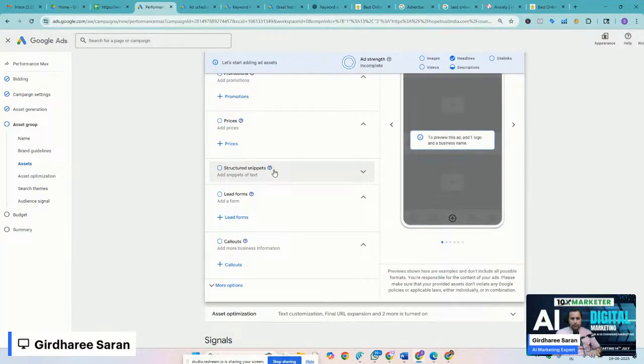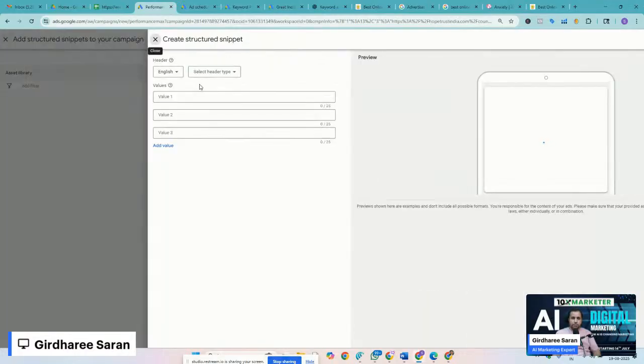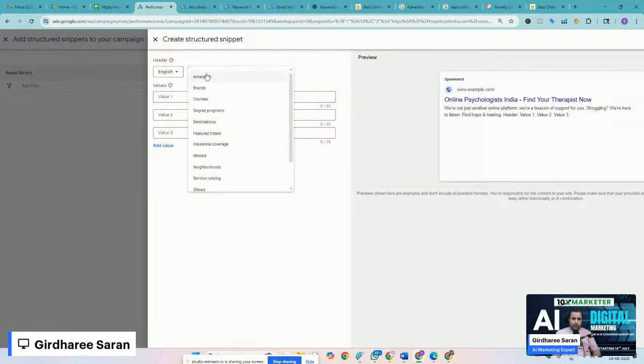Structured snippet, we already discussed in the last class. There are a lot of structured snippets like callout and others. You can configure those from here. Callout is here. Structured snippet also you can configure from here. Structured snippet is basically three items that appear right here: value 1, value 2, value 3, like this. Select a header type, what kind of options you have.